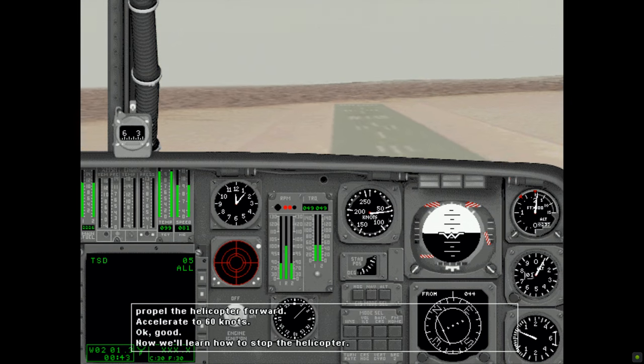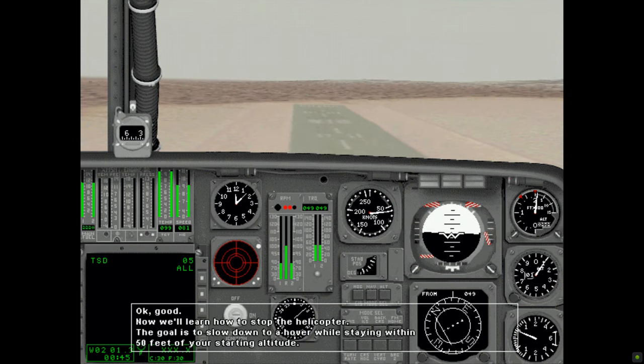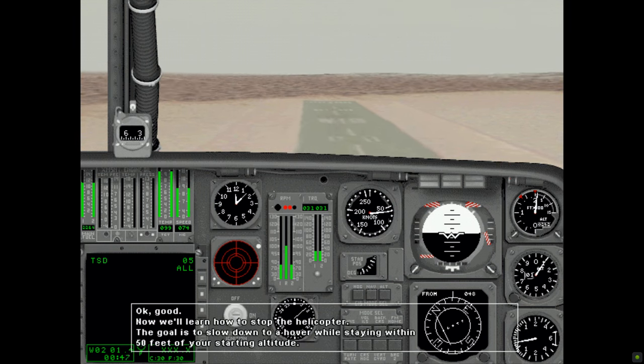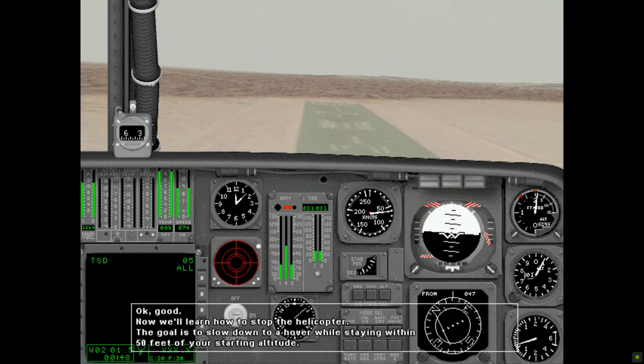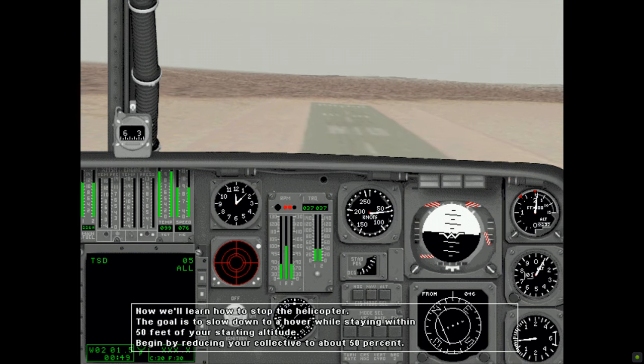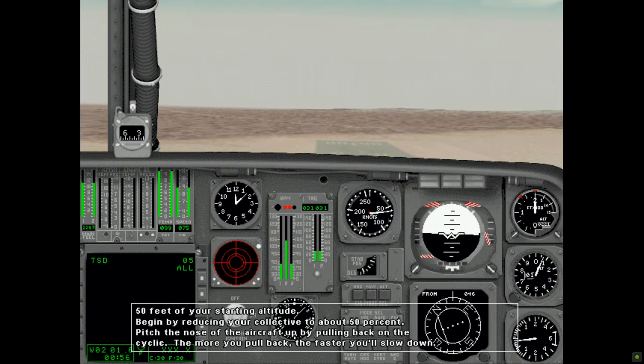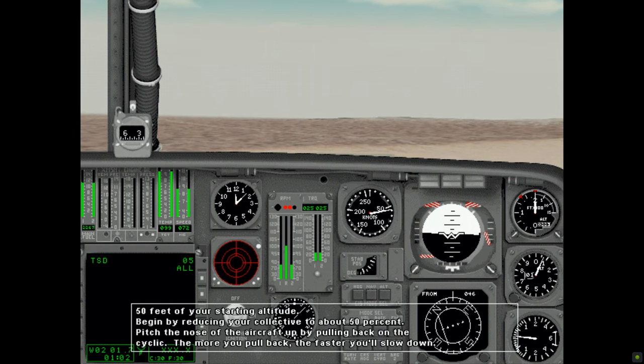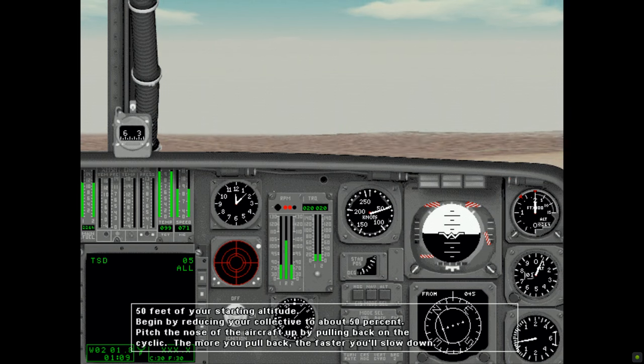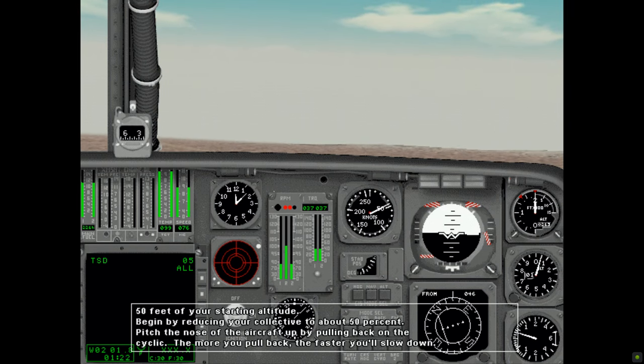Okay, good. Now we'll learn how to stop the helicopter. The goal is to slow down to a hover while staying within about 50 feet of your starting altitude. Begin by reducing your collective to about 50%. Pitch the nose of the aircraft up by pulling back on your cyclic. The more you pull back, the faster you'll slow down.